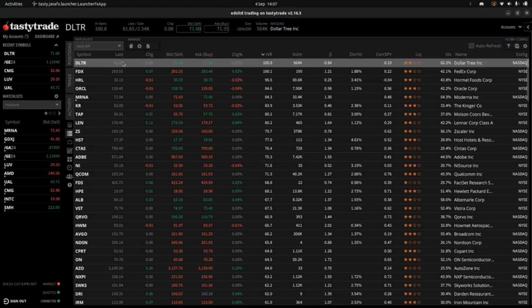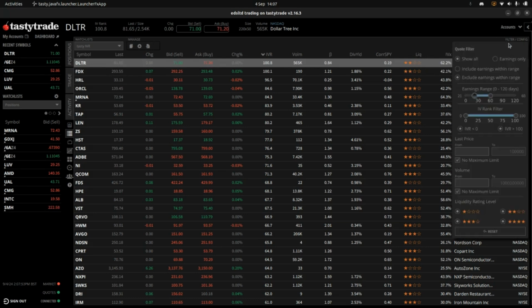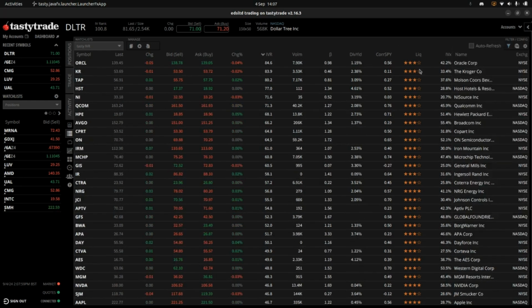So if we go to the top of the list here, Dollar Tree, we can already see it's looking a little bit light on the liquidity side of things, so we're not even going to go into that. We can just filter out everything here, so we can get rid of the 1 and 2 star liquidity levels. So we've only got 3 and 4 star liquidity here.